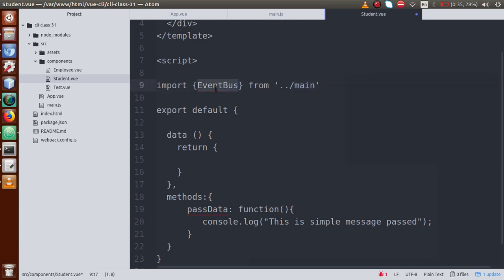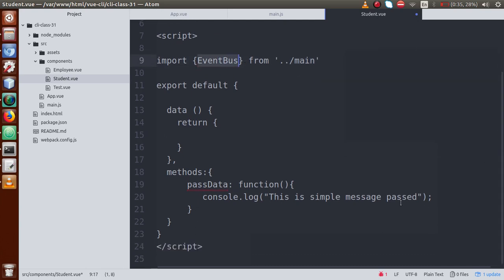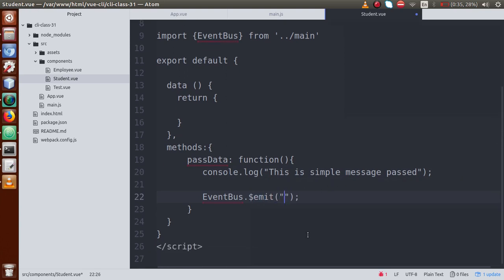I'm going to copy this variable name, event bus, and go inside the function. This is the method that we have defined, and let's say eventBus.emit. In the first parameter we have to pass the event name, so let's say emittedData. In the second parameter we have to pass the data that we are going to send to another component.